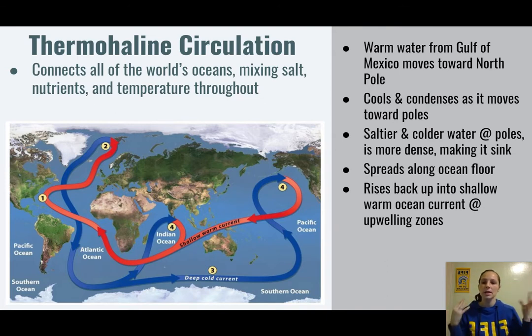And this is ultimately going to lead to global circulation of salt and nutrients and different temperatures of the water all throughout the entire globe. So this circulation is going to be important for keeping things dispersed throughout all of Earth.